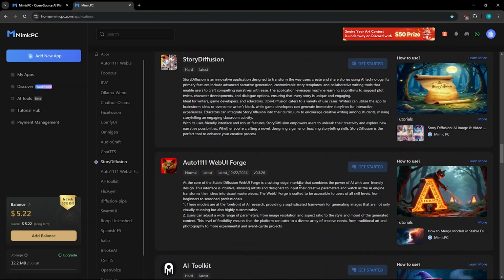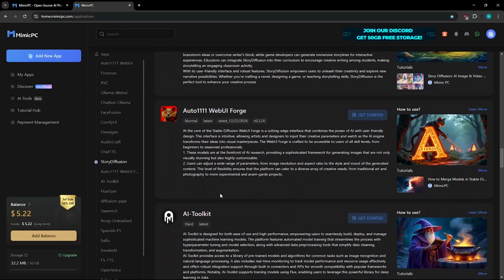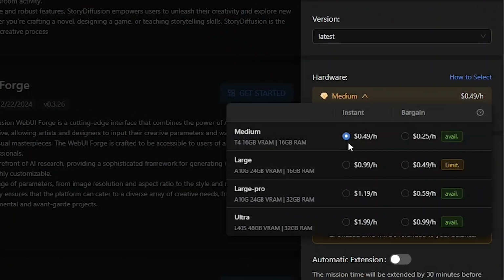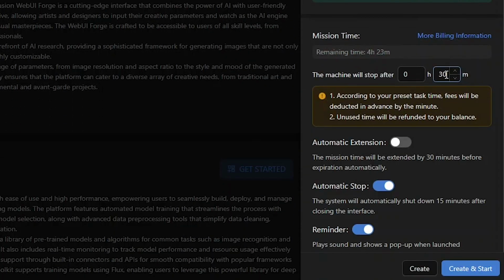What if you want more customization? This is where the apps I mentioned earlier come into play. Here I'm going to use Web UI Forge and click on Get Started. Here you can choose the hardware you want, and it shows how much it charges you from the balance per hour. Of course, you also need to consider the faster the system with more VRAM, the chances of getting faster results are higher, and you can generate the number of images you want within this time frame. You can set when the machine needs to be stopped and a lot more options.